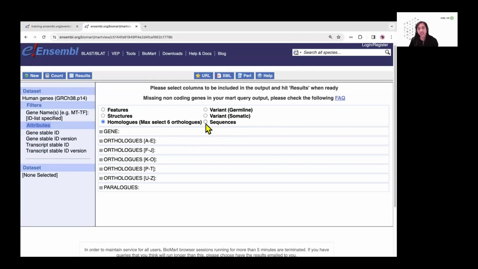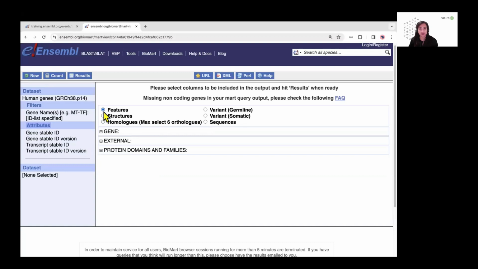Because we want to get features and we also want to get sequences, we actually need to separate our BioMart query into two parts, where we first find the features of our genes, and then we come back and get the sequences, because you can only select one at a time. So let's start with the features.